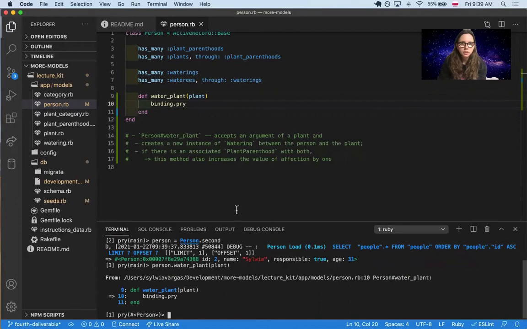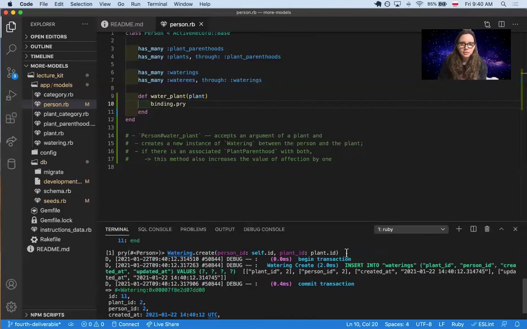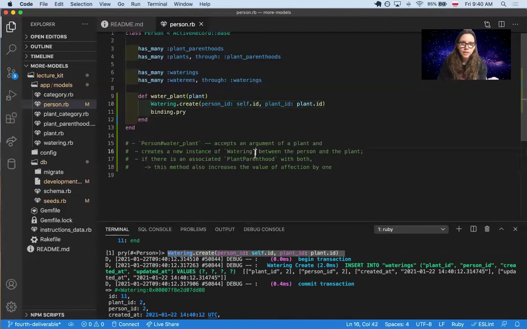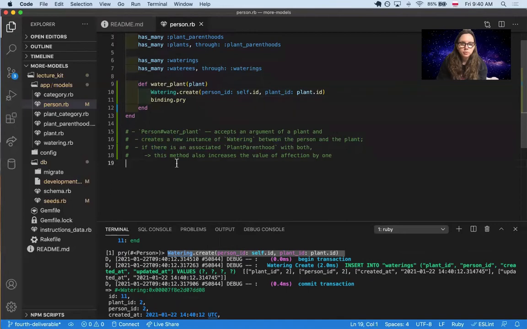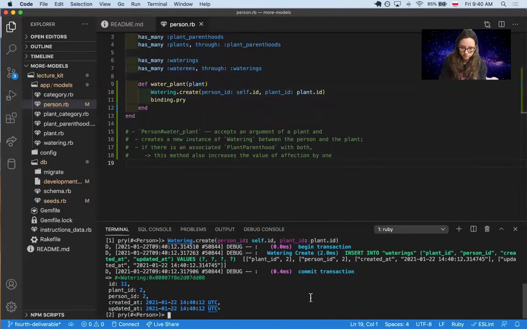And so now I need to create a new watering. So Watering.create person ID and plant ID. No, this is not correct. It shouldn't be person ID because it should be self, right? So let's see. It is self because I called the method on the instance of a person, and so the person becomes self, right? Cool. And so we already have this, if there is a plant parenthood associated with both. Okay, so now let's do it.